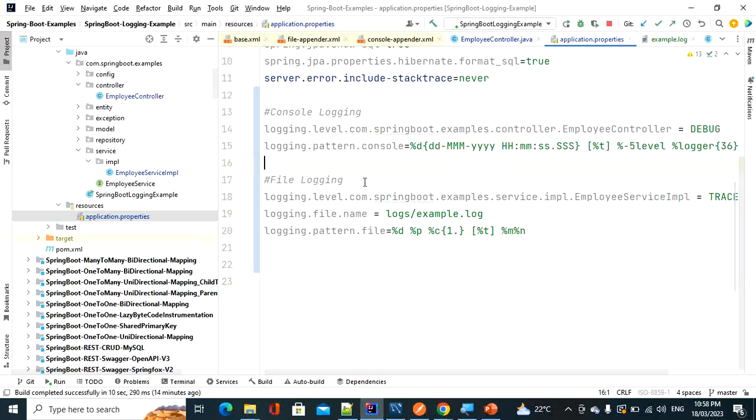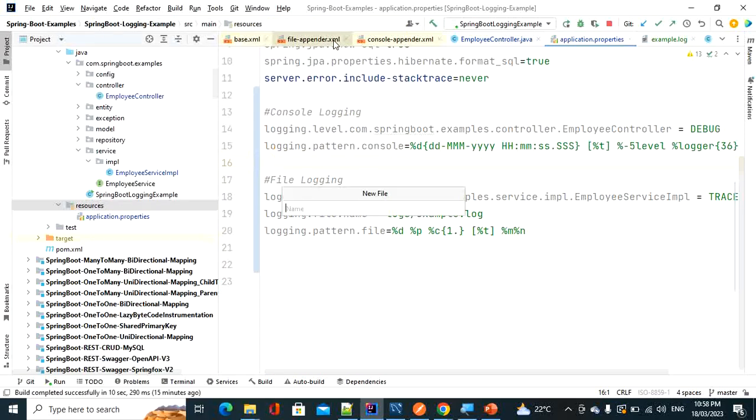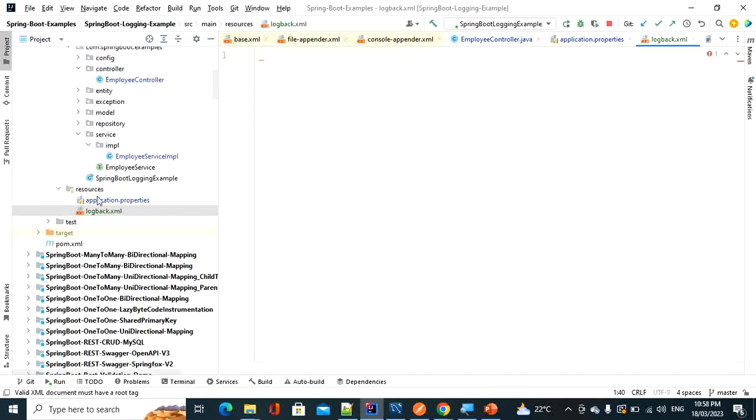Okay, so now I'm going to create one new file with the name logback.xml. We are supposed to create this one in the src main resources, so that whenever we start the server, Spring Boot automatically detects your logback.xml. Why? Because it is available in your class path, right?